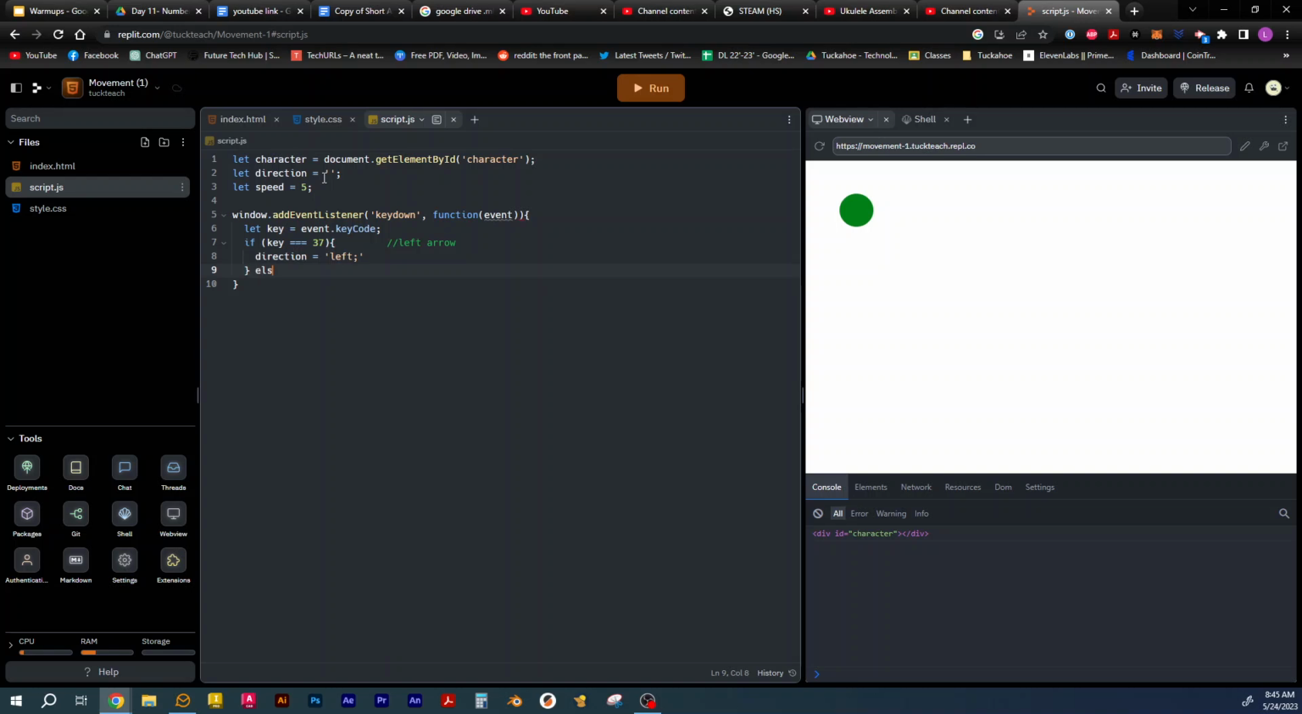Below this, we're going to do else if key is equal to 38, curly braces, direction equals up. Okay, so again I'm going to put that comment, up arrow. Another one, we need to do up and down. We need to do down and right, too. Else if key is equal to 39, which is the right arrow.